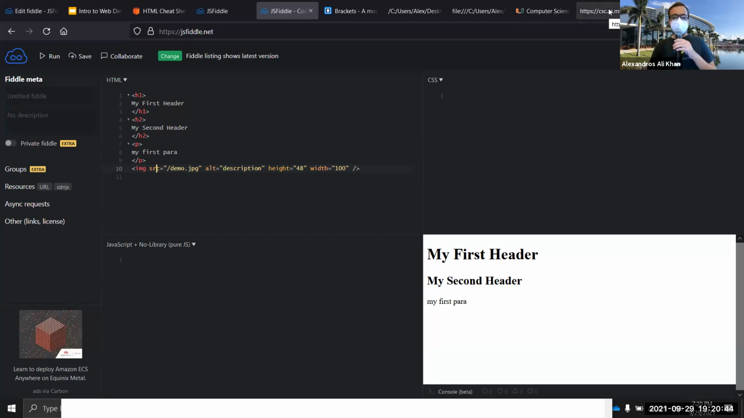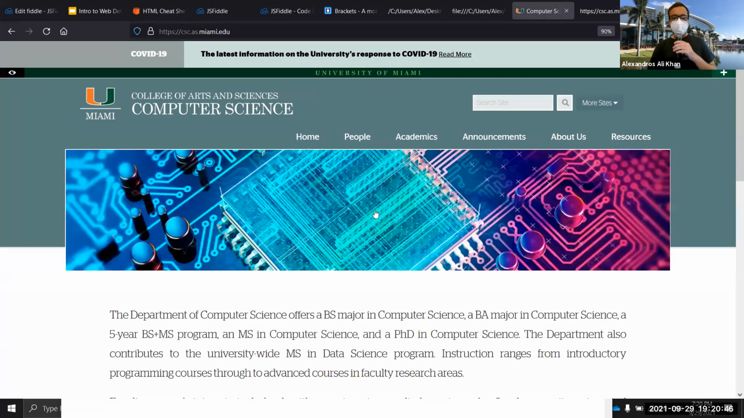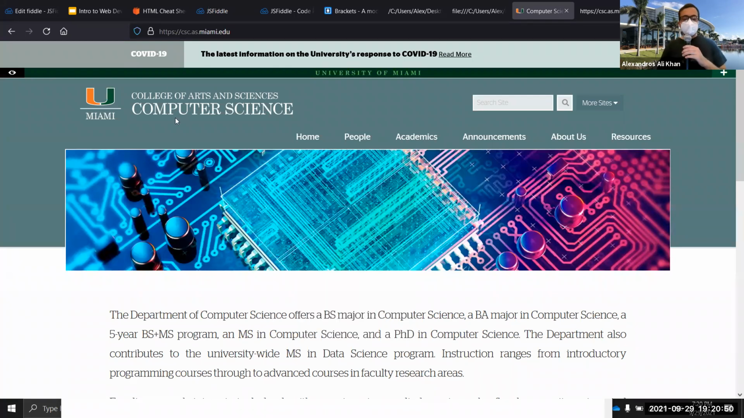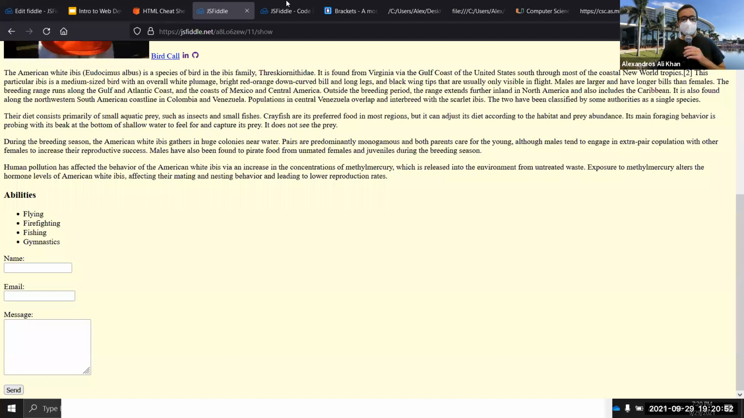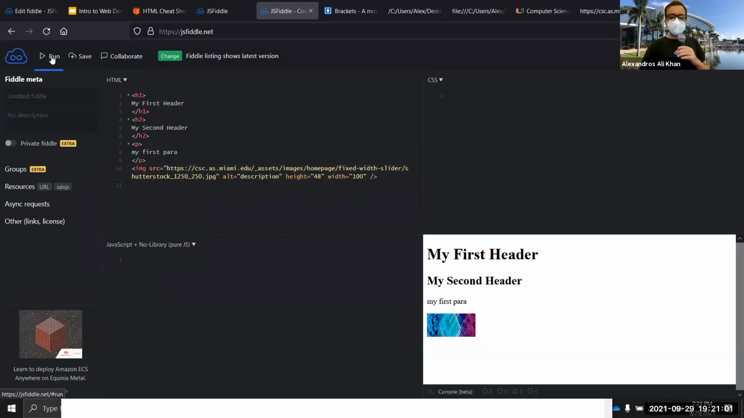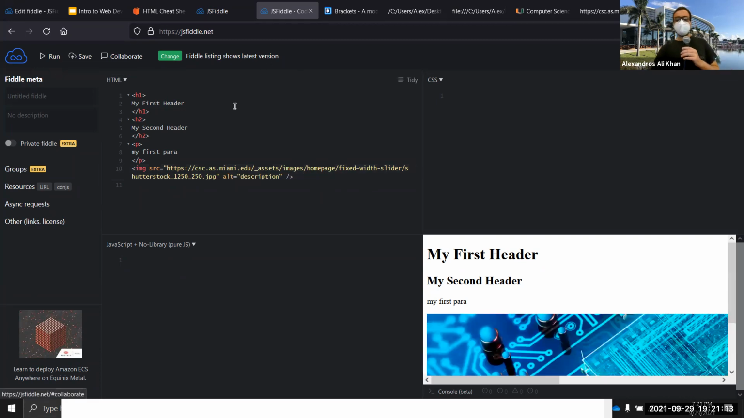So for example, if we go to this website and copy image link, I will replace this source. Run this. You will see we have a small image due to the fact that we have constrained it with certain width and height. If we remove these attributes, it will be the original size. There we go.